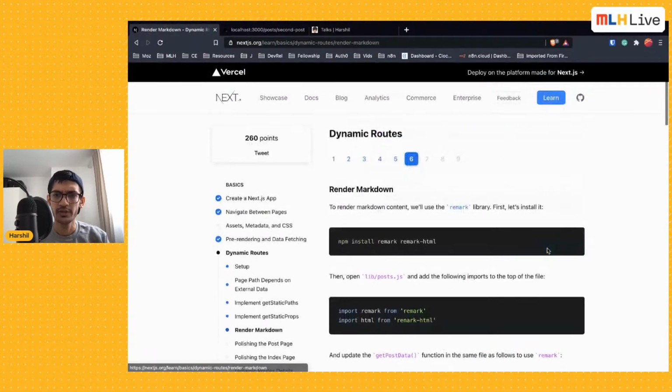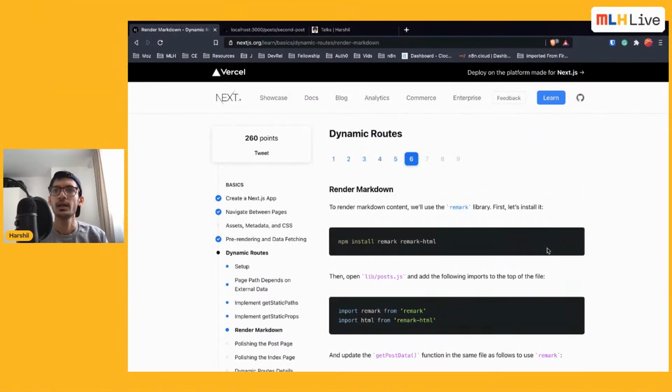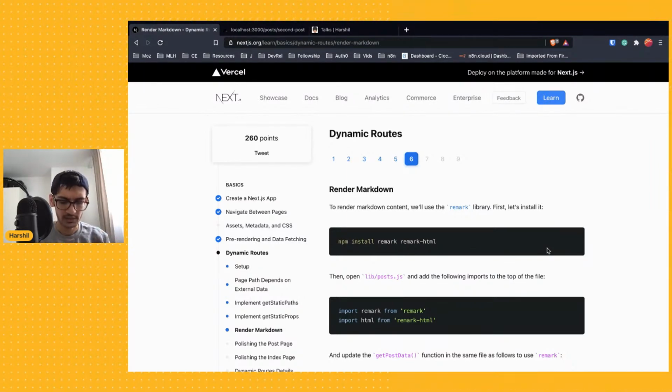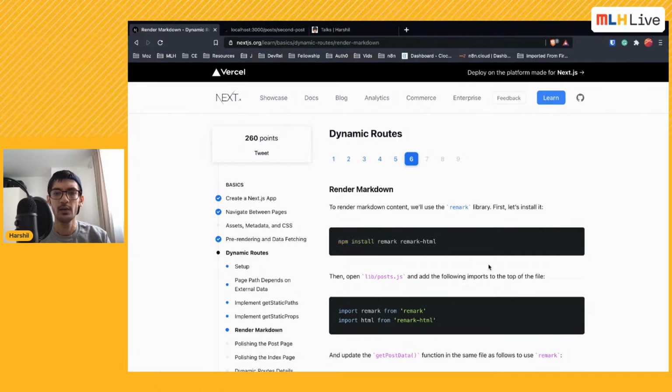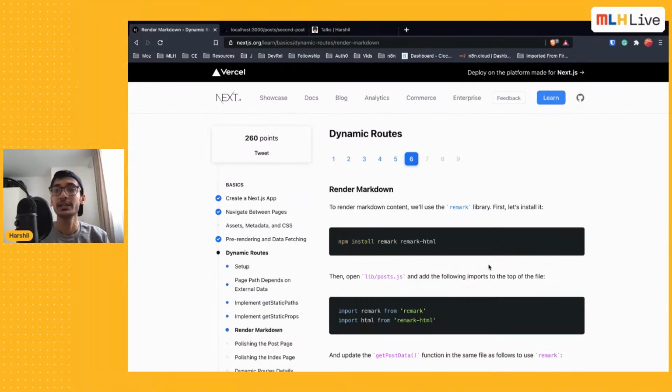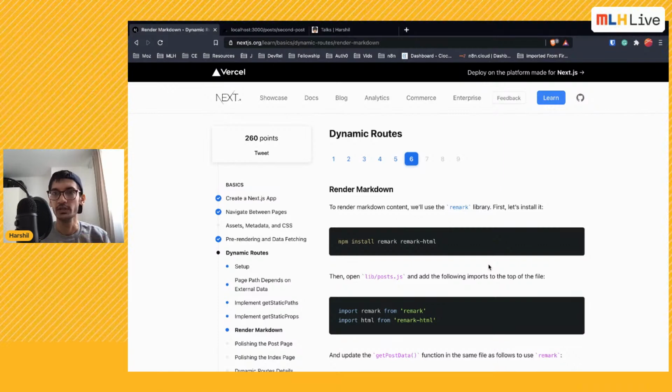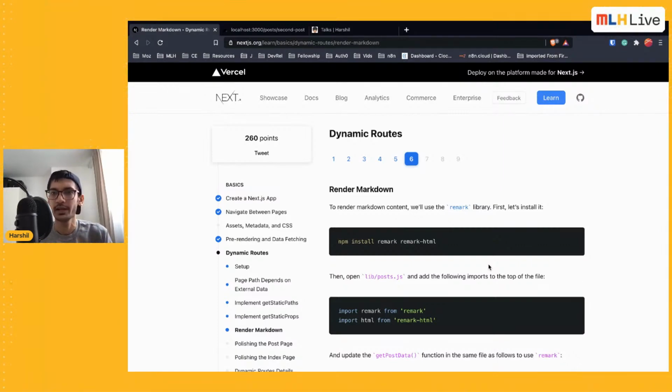So let's see how we can get the content. Just to remind you all, we are using Markdown, right? So we have to parse this Markdown so that our browser understands what the content is. For that, we are going to use remark and remark-html. These libraries will allow us to parse Markdown as HTML, which our browsers do understand, right? Our browsers understand HTML.